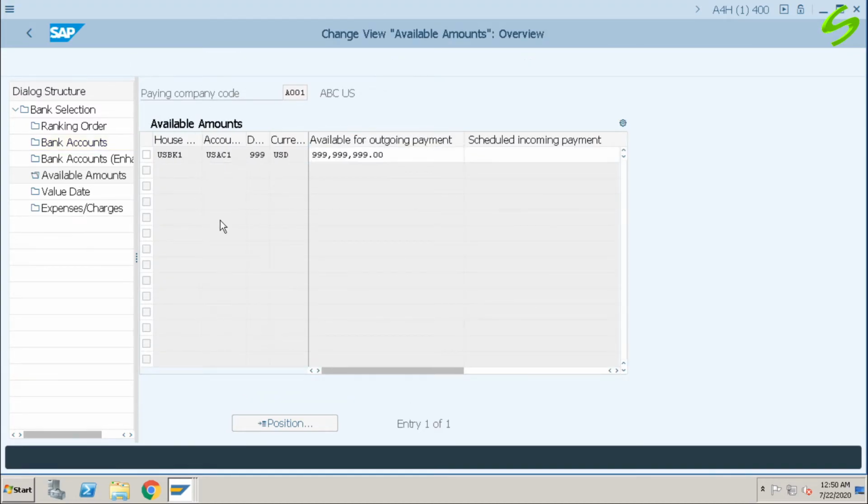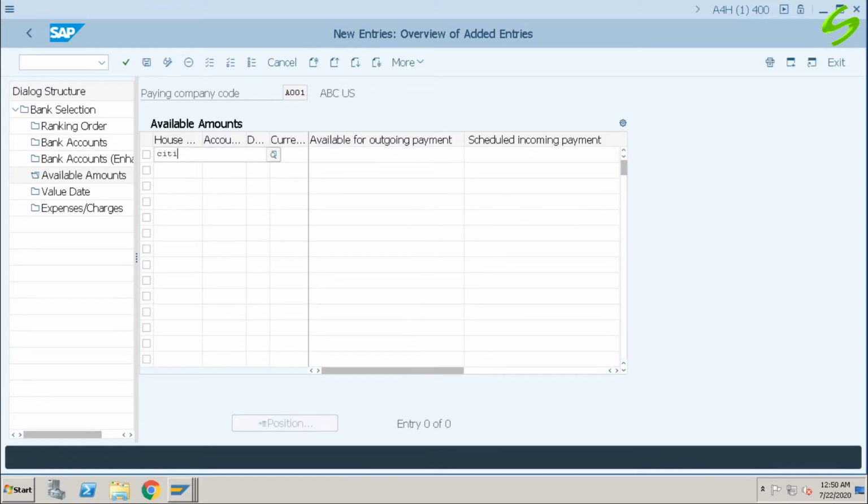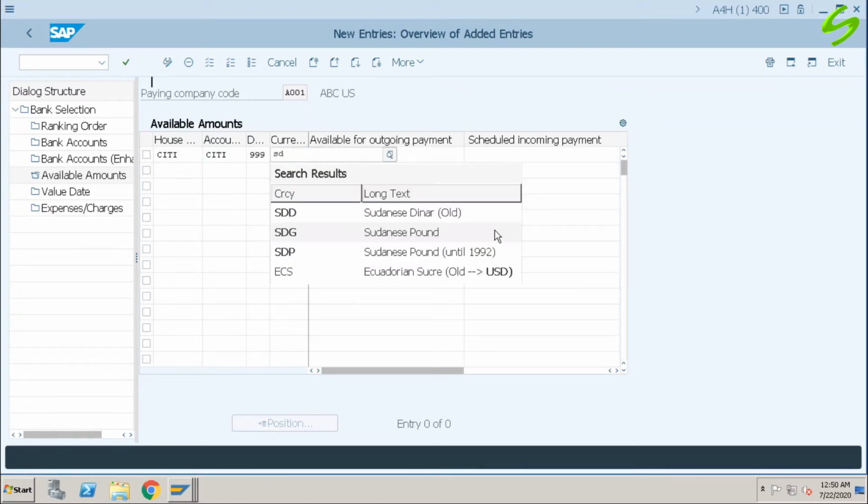The next option is available amounts. Click on new entries. House bank Citi. This is account, which is also Citi. Days to value date. This is normally used for bill of exchange. For other payments, we have to give 999. Currency USD.